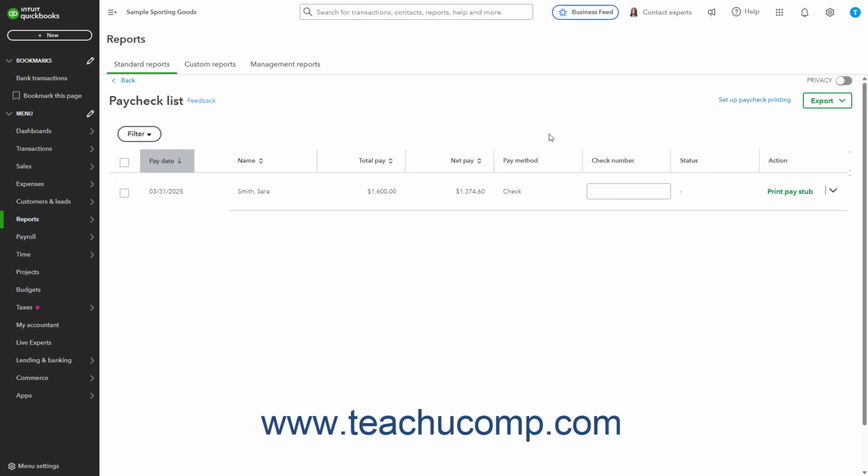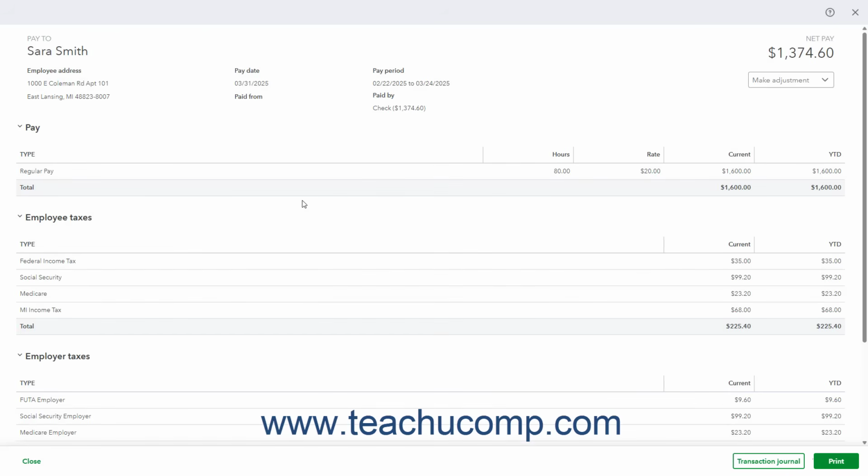To print, edit, delete, or void a paycheck, click into the desired paycheck's row to open its paycheck window. To print the paycheck, then click the Print button in its lower right corner. Alternatively, to edit, delete, or void the paycheck, click the Make Adjustment dropdown in the upper right corner of the paycheck window and select the Edit, Delete, or Void command as needed.